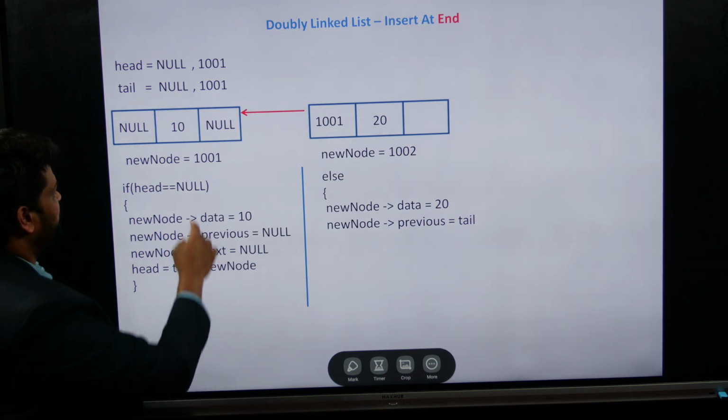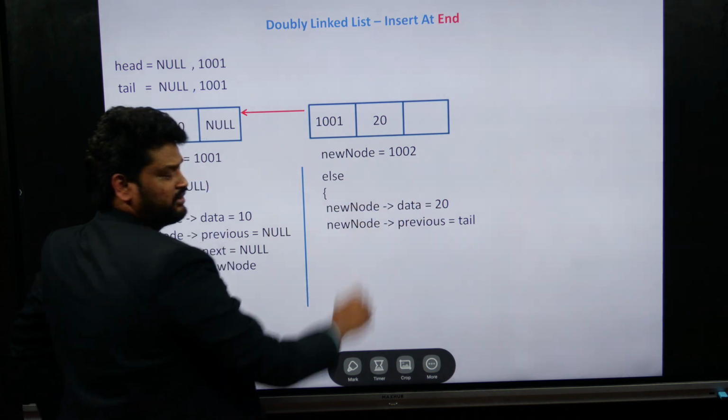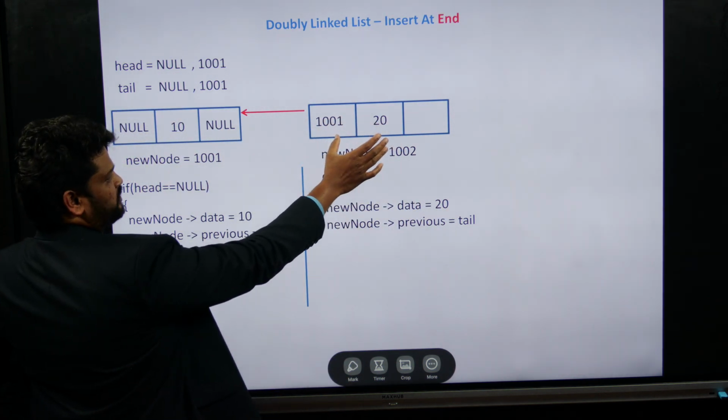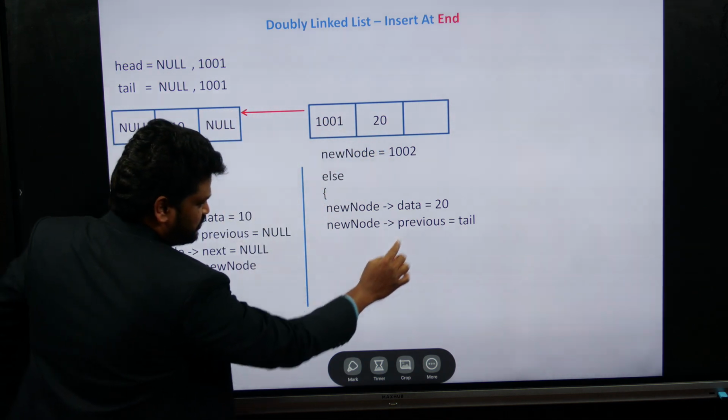So from the last, I'm taking the help of the tail node. So I'll update it with the tail. So the link is established. Now this knows what the previous address of this particular node is, that is 1001. We will link this with this statement.